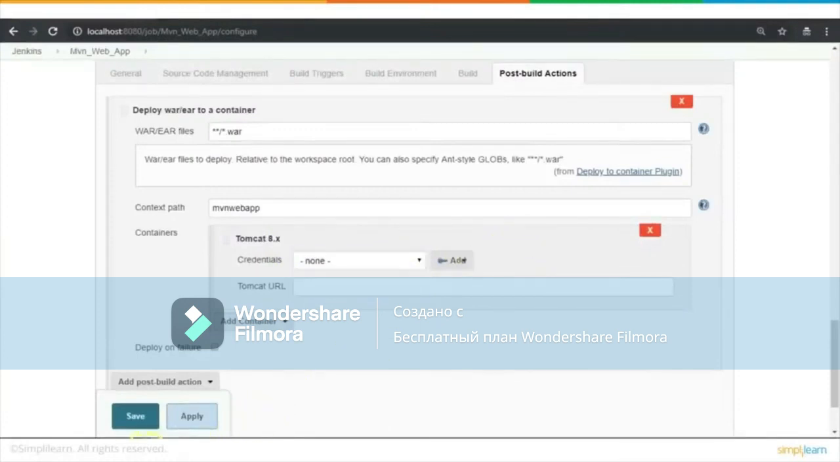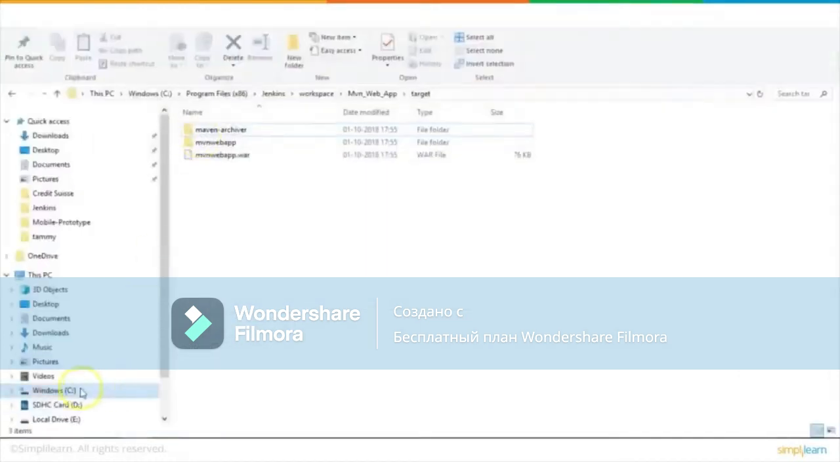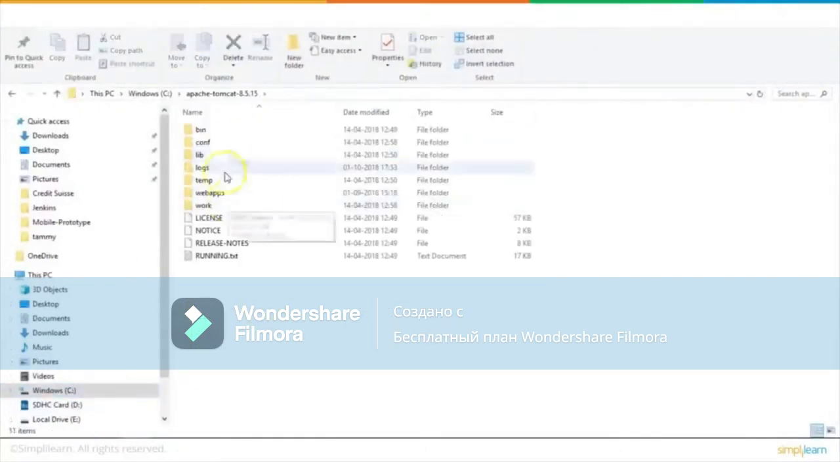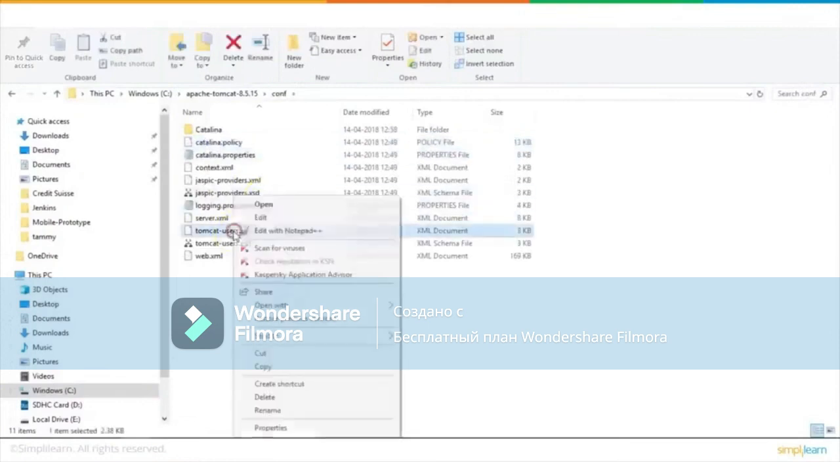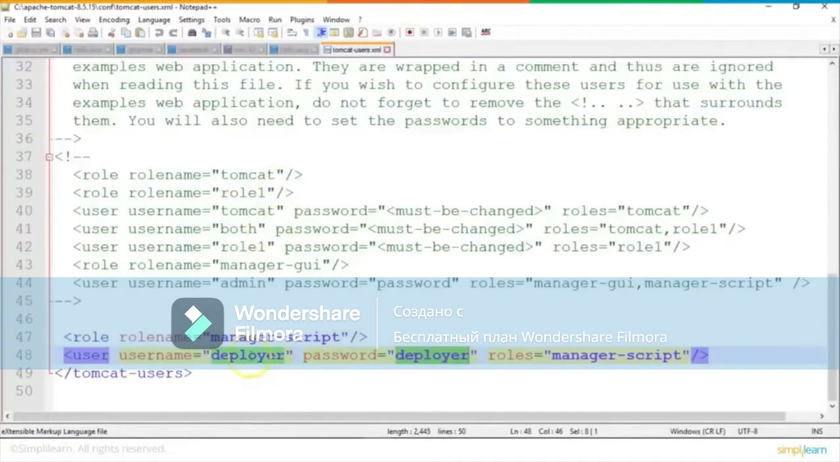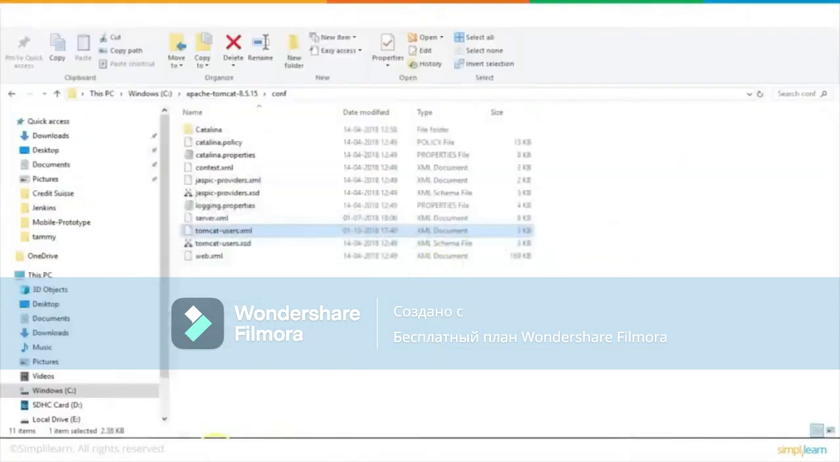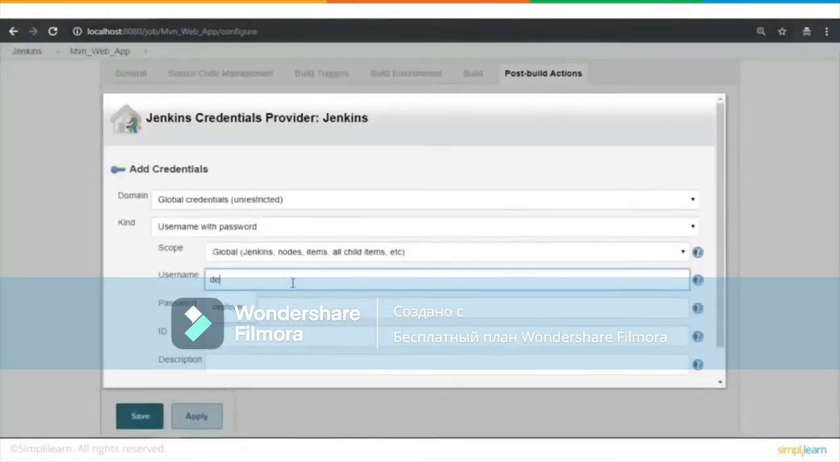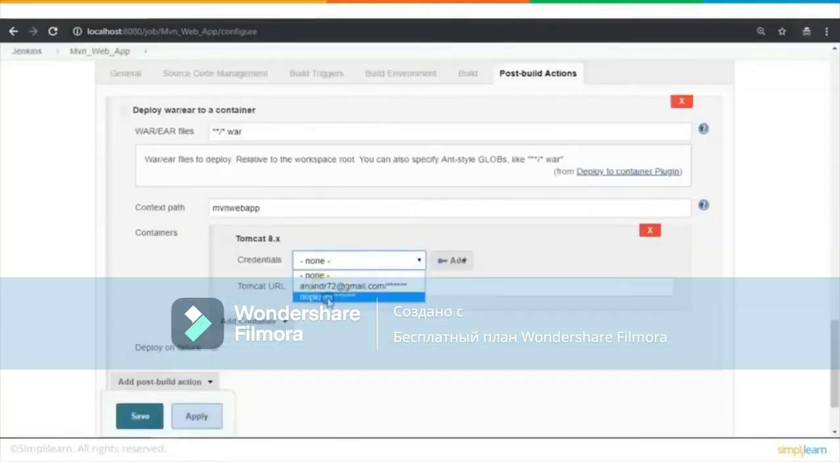So if you remember, I had created a credential for my web application. So let me just find that. My Tomcat server, yes, configuration of this. Okay, so deployer and deployer. Username is deployer, password is deployer. Okay, so let me use that credential. I would say add a new credential, Jenkins credential. The username is deployer and the password is deployer. So I would use these deployer credentials for that.